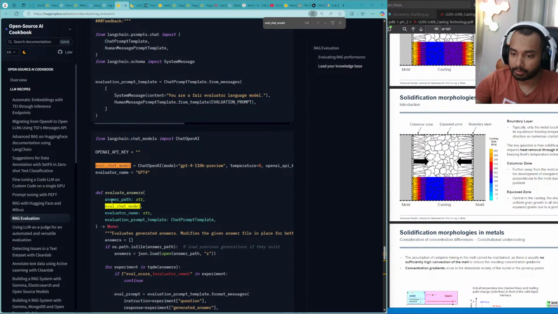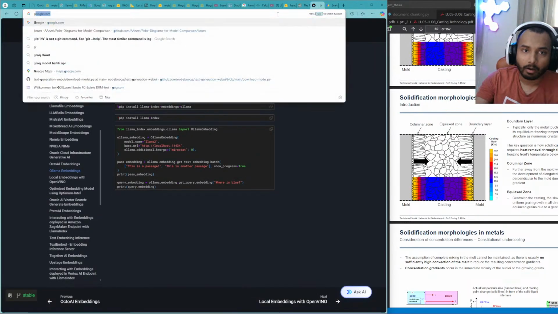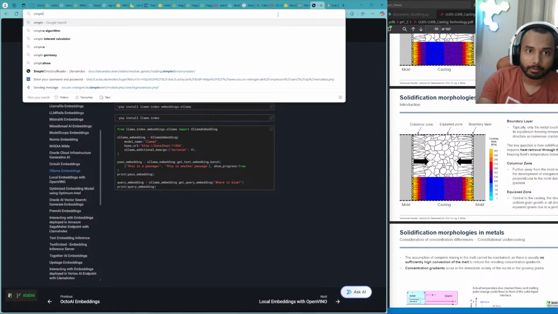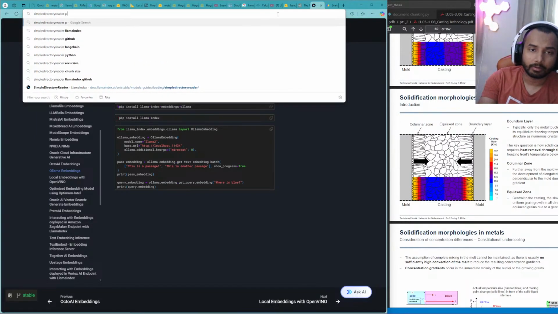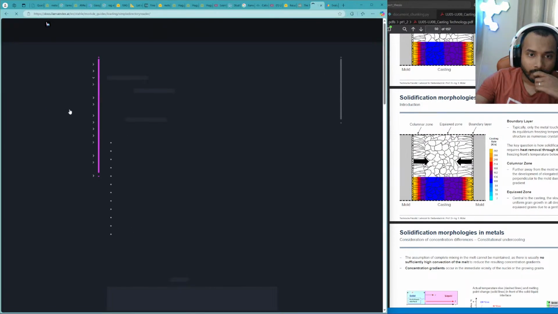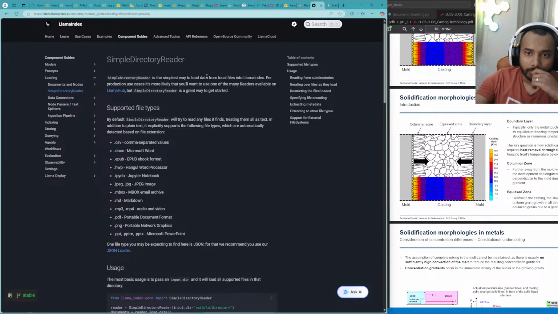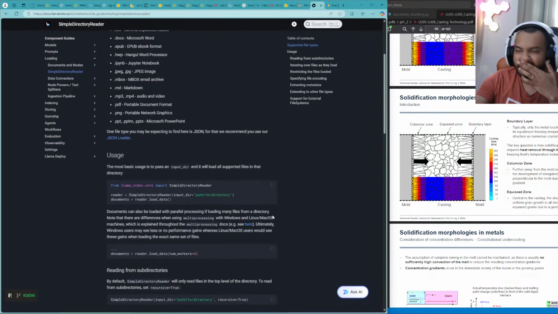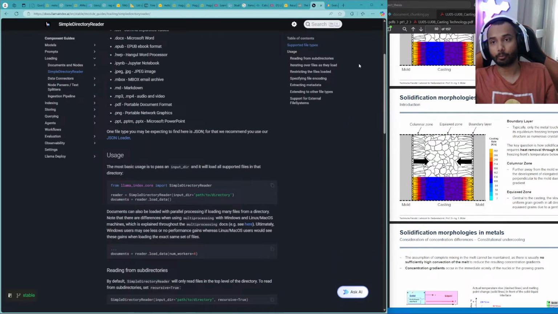Okay, let's see if the simple directory reader reads PDF, yeah. The quickest way to load data from the local console in LlamaIndex is most likely blah blah blah. Supported reading files are IPython notebook, CSVs, docs, markdown files, PDF. Yeah, PDF is something that they natively support.